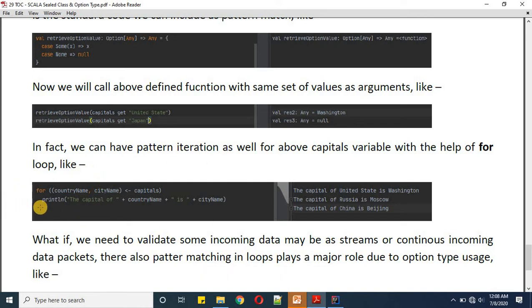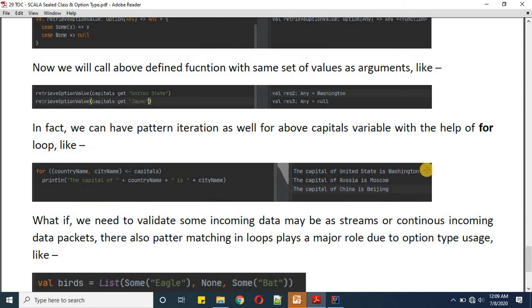And here we are keeping a debug message called "the capital of country name is city name." So after execution, we will get results like these. Now you may think, what if some continuous stream of data is coming into our application and we wanted to validate the data? What we were doing here was simply logging the data as a debug message.